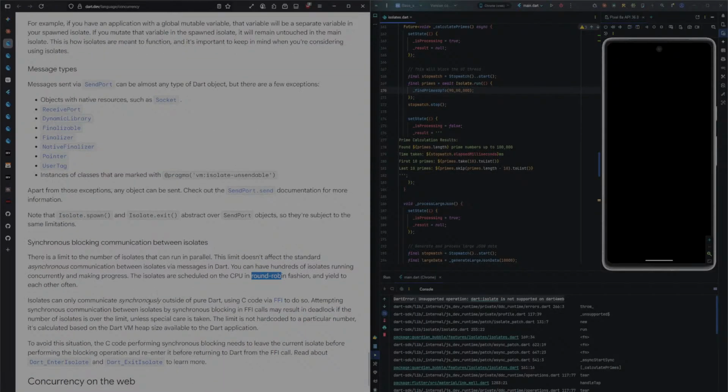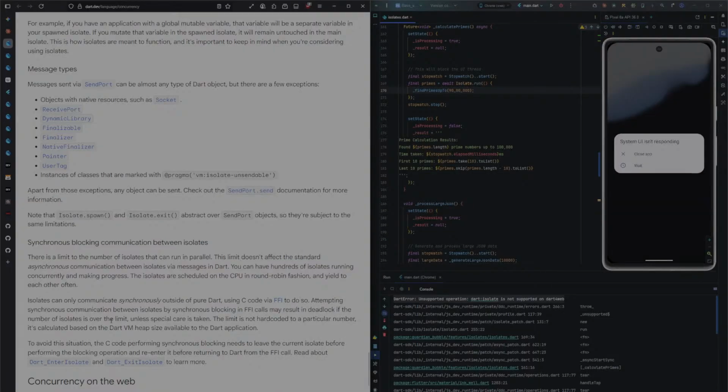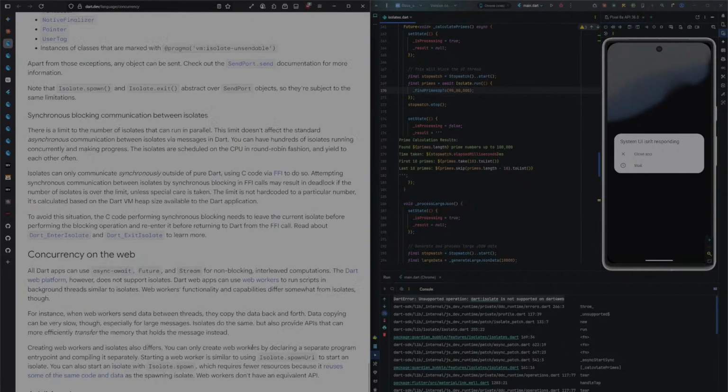Isolates can only communicate synchronously outside of pure Dart, using C FFI to do so. Attempting to block isolates with blocking FFI calls may result in deadlock if the number of isolates is over the limit, unless special care is taken. The limit is not hard-coded to a particular number. It is based on the Dart VM heap size and the available resources of the application. To avoid this, the C code performing synchronous calls needs to leave the current isolate before re-entering it. Okay.